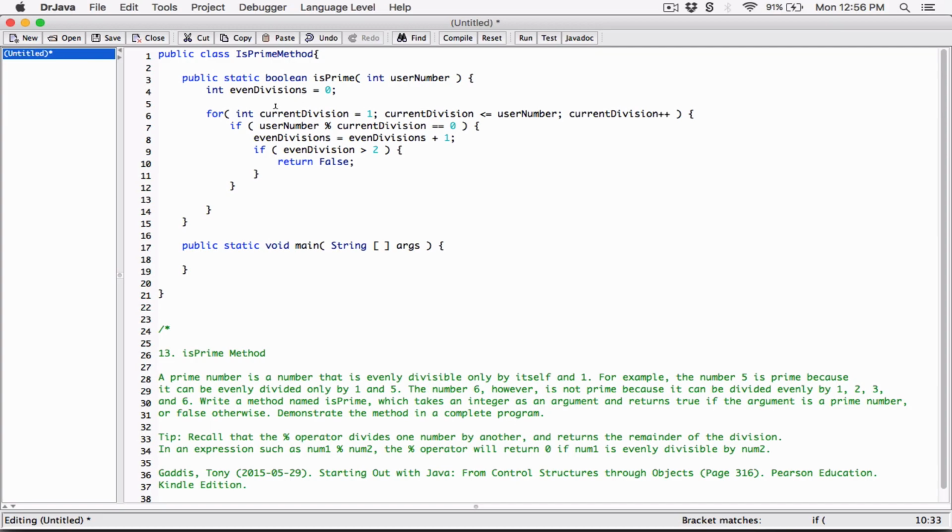We know that with this method we are returning a boolean, so we're returning false. If at any time we check and even divisions is greater than 2, then we know that we are returning false. We know that number is not prime. So now we are still here, and we are still in the for loop.